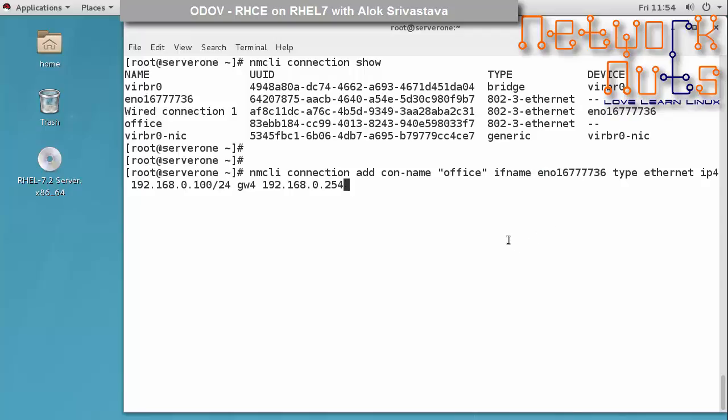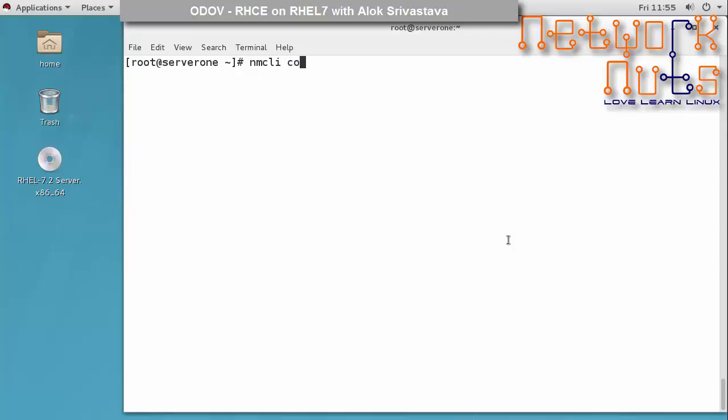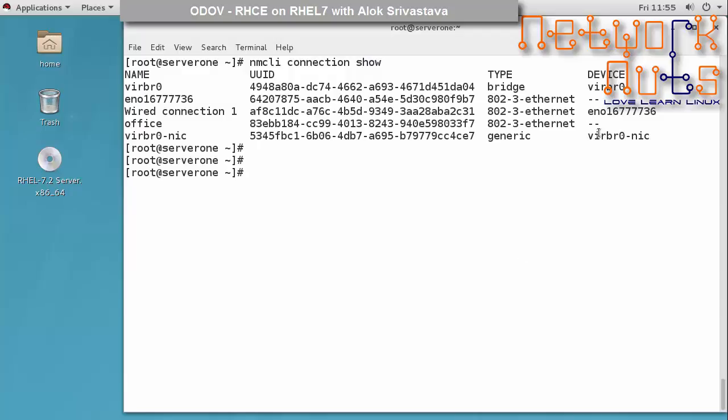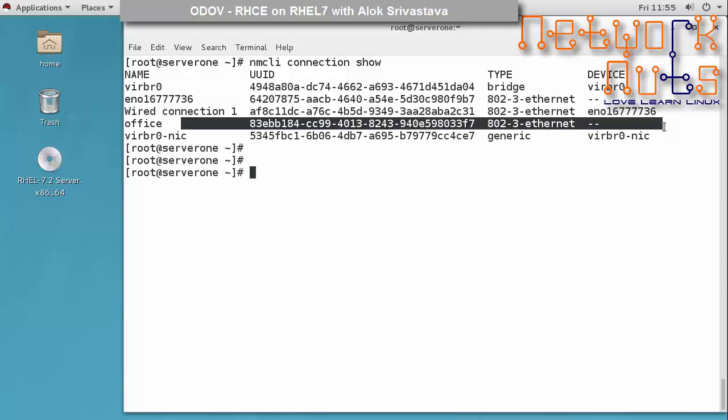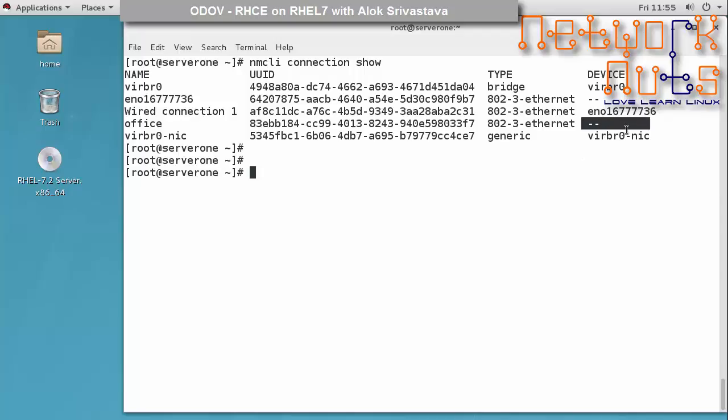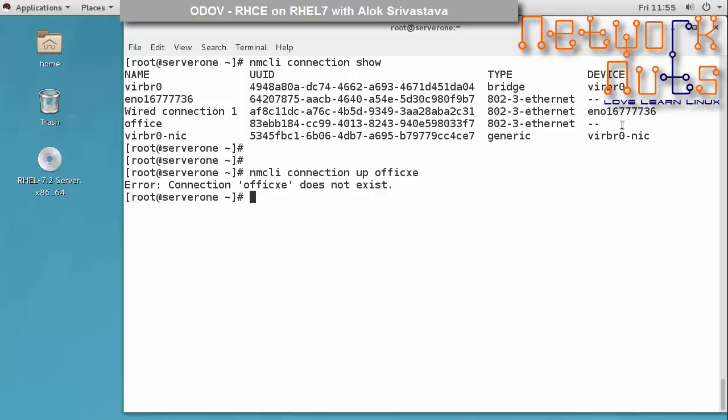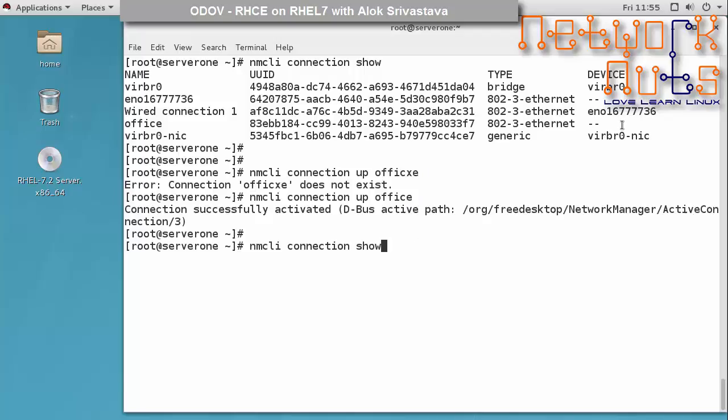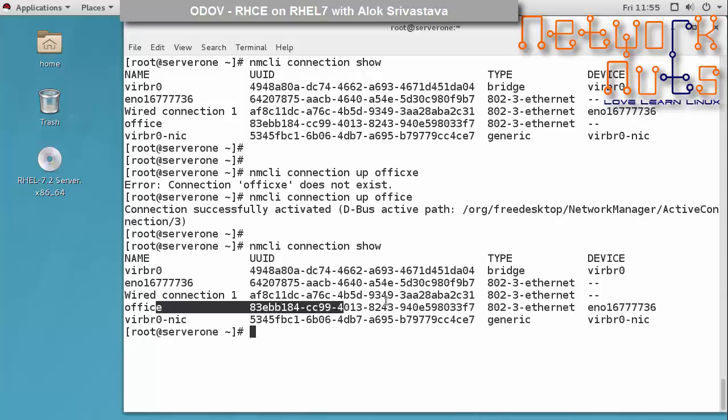Okay, so the connection is there, but is any device connected? So if I again give nmcli connection show, my device is not connected in it, right? See, office is blank, it's not getting any device. So if the physical interface is not there, then it's of no use. So I just need to give nmcli connection up, and then my connection name, office. So if I give the same command again, see here, now my device is connected.